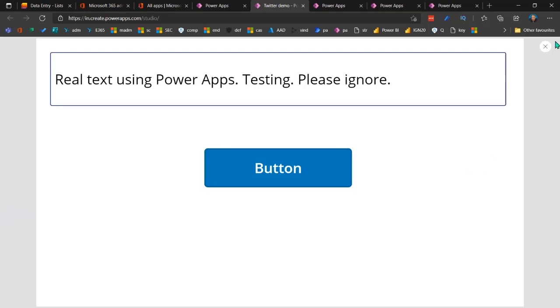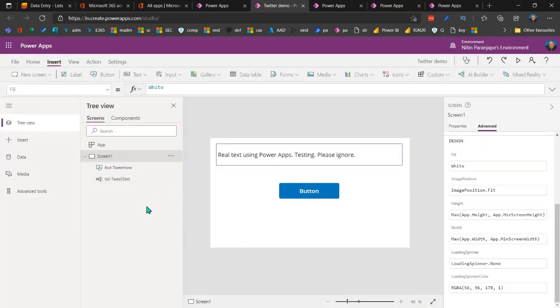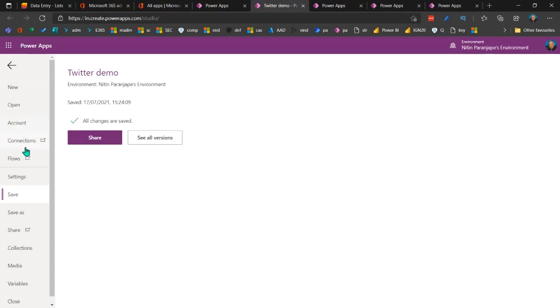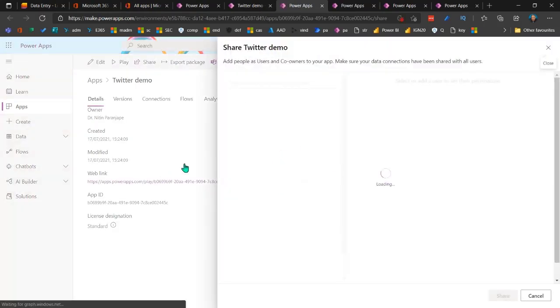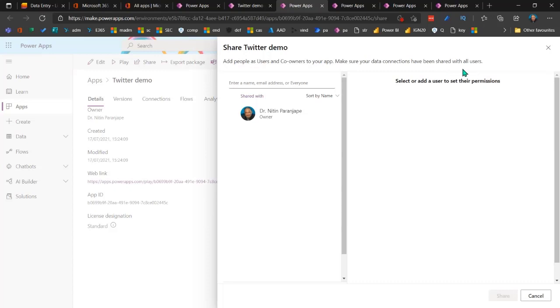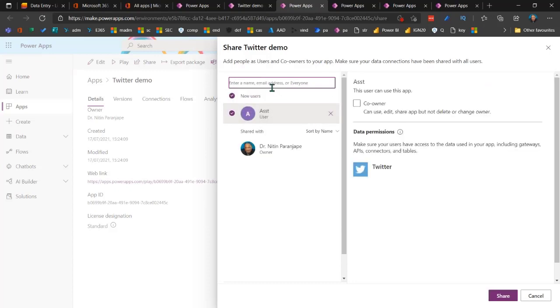Now we just created the application. What can we do with it? Let's see. We have saved this application, right? Now if you want to share it with people, you publish it and share it. You can share it with people in your company, users, co-owners, whatever. You can give the name of those people, and let's say multiple people, you can put groups. And then you can share it and they can also use that. Now make sure users have access to data used in the app, gateways. So that connection which I used also, they should have.